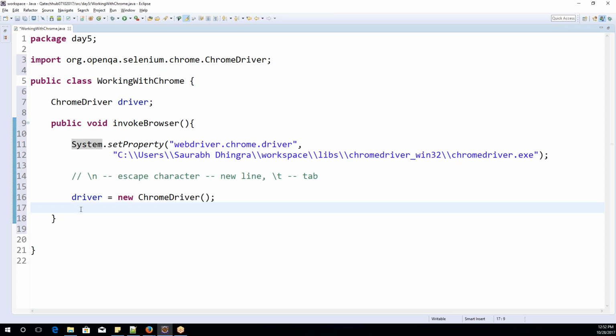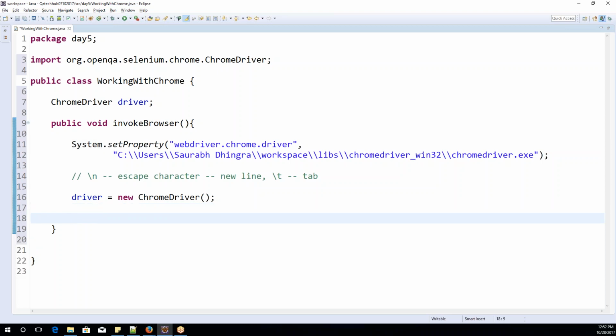Okay, fine. So next, we are ready with the driver instance. The next step will be, see, whenever you open a browser, any browser, sometimes it opens.